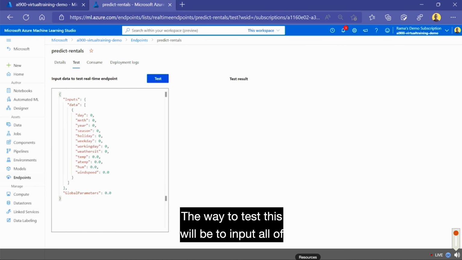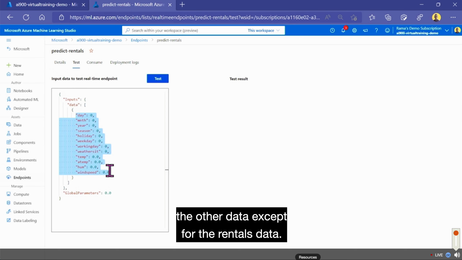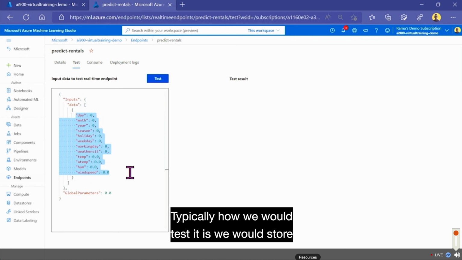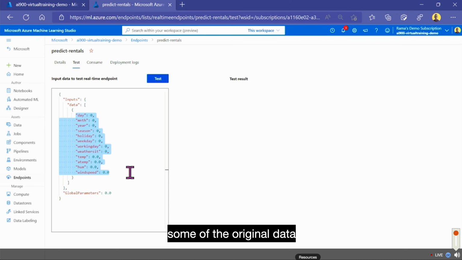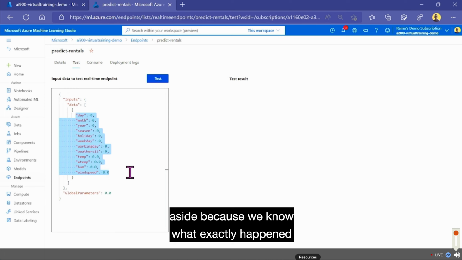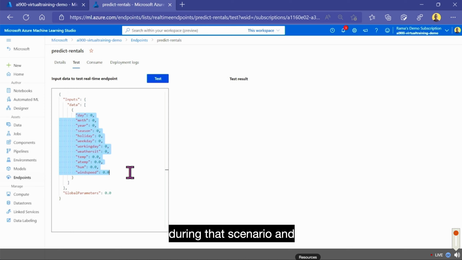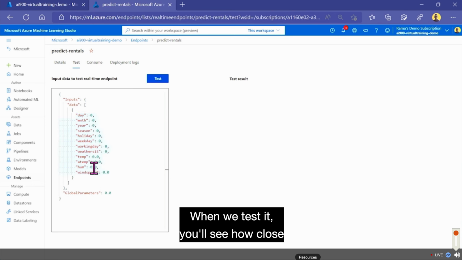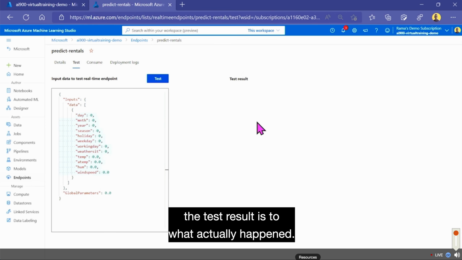So the way to test this would be to input all of the other data except for the rentals data, because the rentals data is the answer, the prediction that we would like to get from the model. So typically how we would test it is we would store some of the original data aside, because we know what exactly happened during that scenario, and so we already know what the answer is. So when we test it, we'll see how close the test result is to what actually happened.